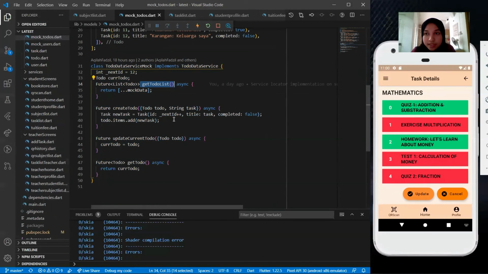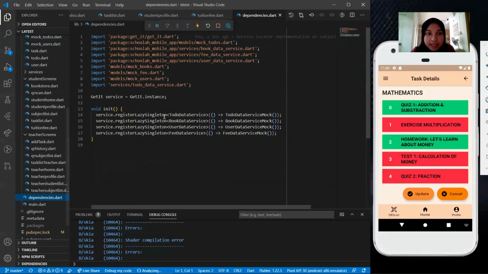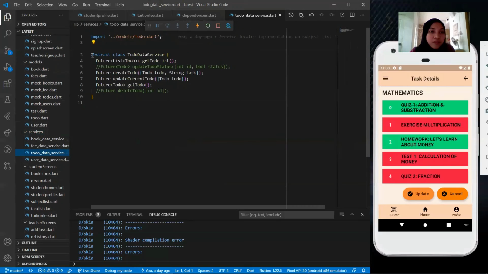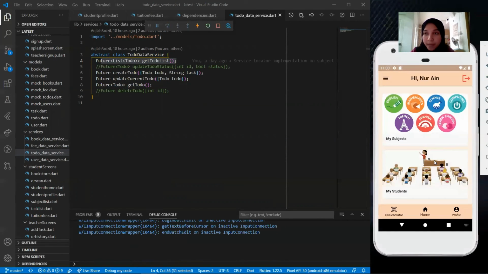Well, as we use service locator, we also need the dependencies. Here, we decided to use lazy singleton as a service locator. And also we have the services, to-do data service, in order for us to call the abstract class for each of these particular future functions. Okay, the next one, I also settled the subject part for teachers.